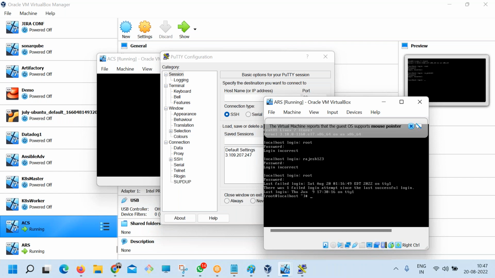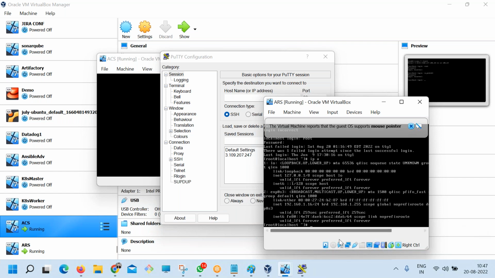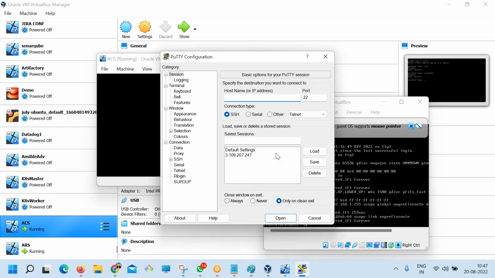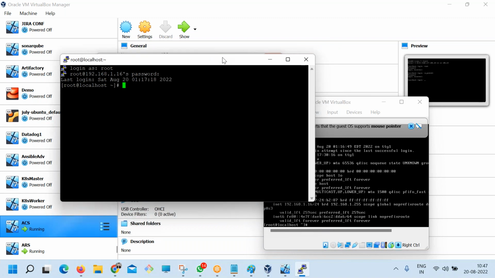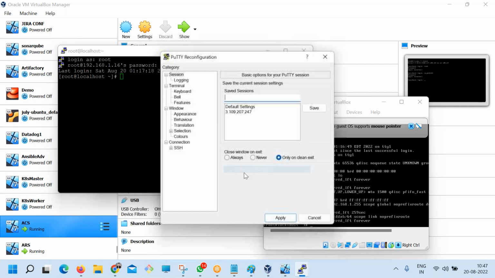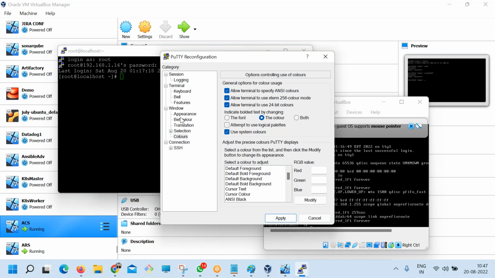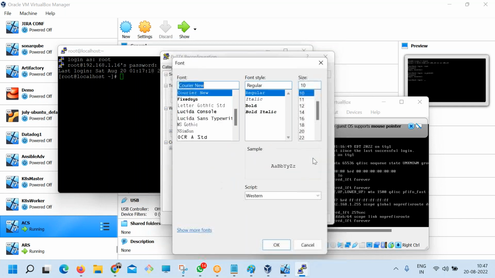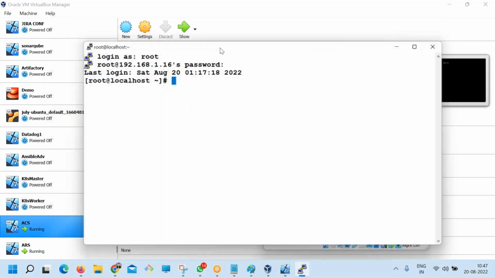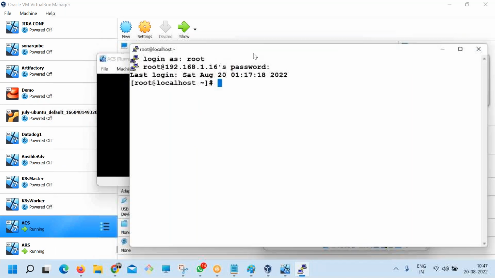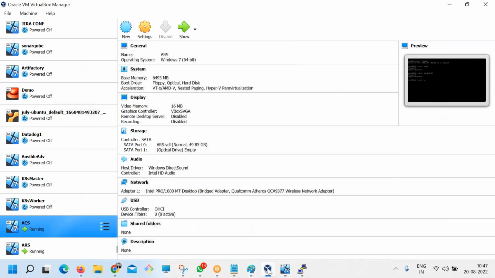Rajesh123. And this is the IP address, 192.168.1.60. So root, Rajesh123. So here, apply. So this is my ACS. Okay, ACS. Now there's some problem in ARS.